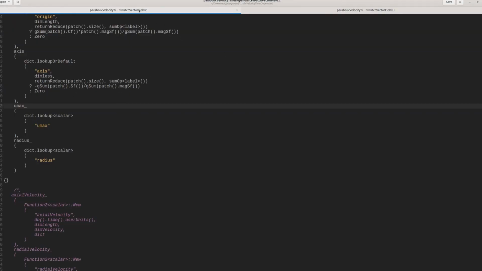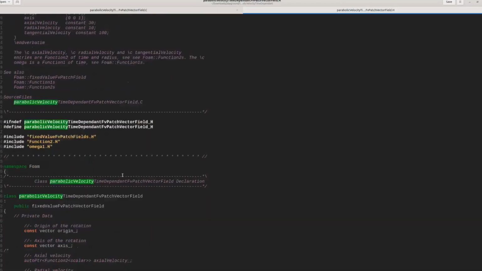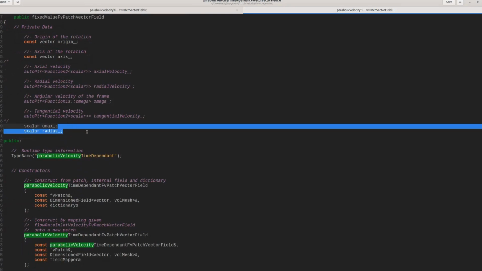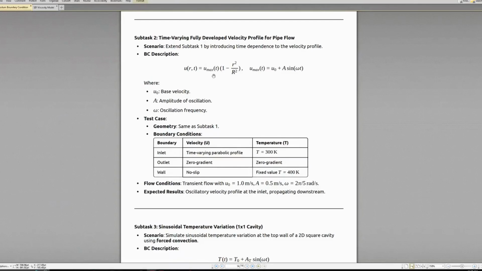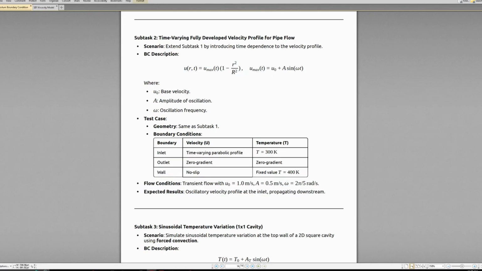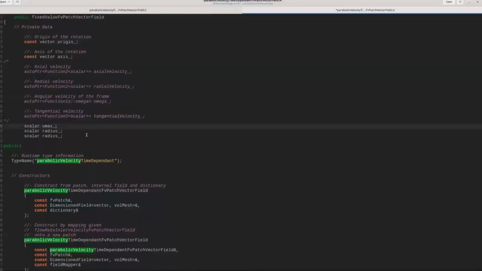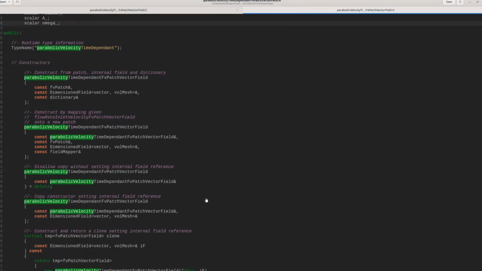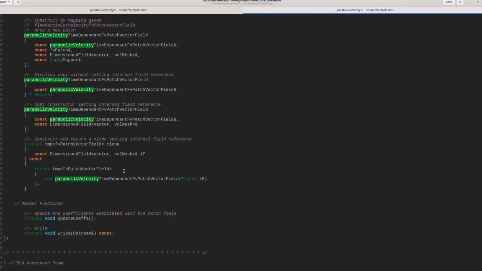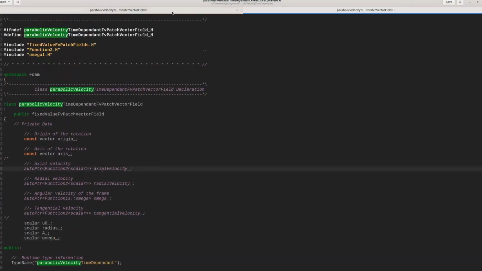Or before changing the C file, let's go to the H file to define the variables itself. So here I define the umax and radius. I should change it to the u0. Why? Because the umax will be changed based on time and u0. So I should define three variables here, a, omega and u0. So let's put u0 instead of umax and then a variable and omega variable. Let's see if I have any other variable that should be changed in the H file. So nothing else, I guess. Let's go back to the C file.